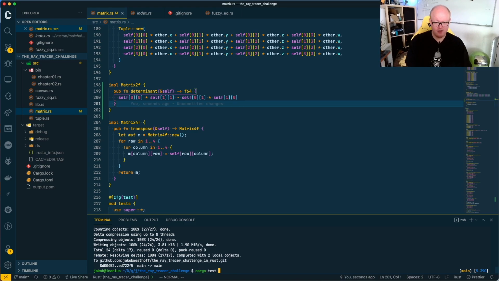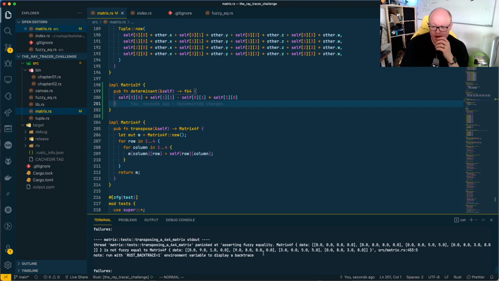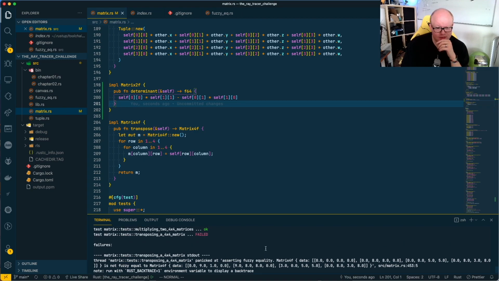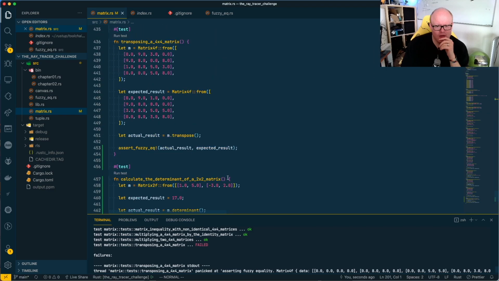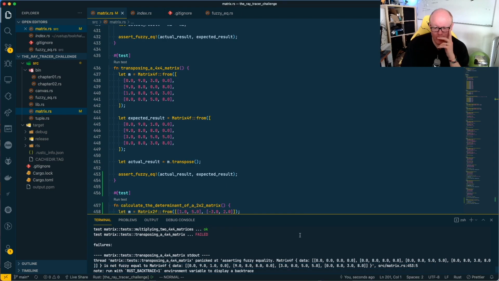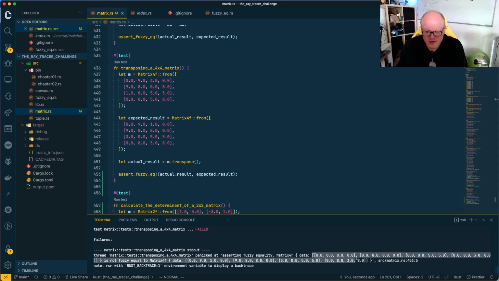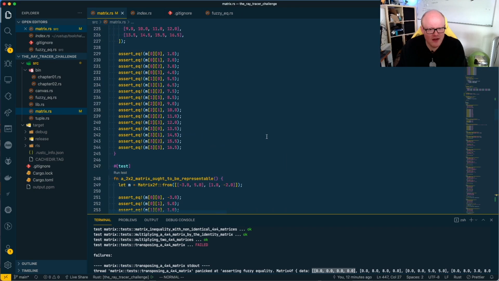So let's check that. Cargo test. Let's run our matrix tests and take a look. And it doesn't work out as we expected. So what's the problem here? Transposing a 4x4 matrix. Wait, what? I might be wrong, but didn't we run this before and it worked out? Wait a second, what? We have a whole bunch of zeros here, which is definitely not what we want, but what the hell has happened now? Why did I change something here by accident?